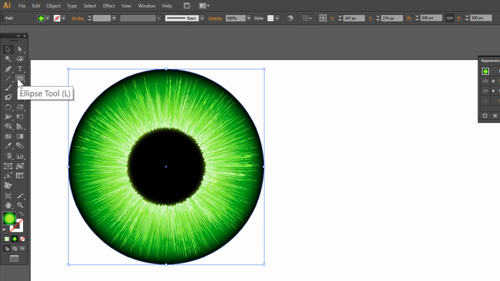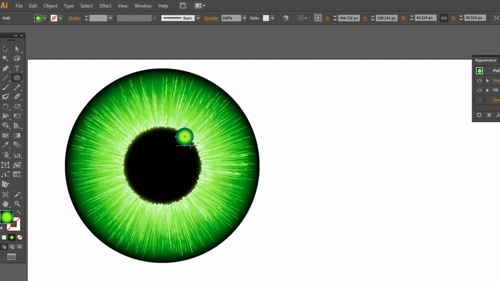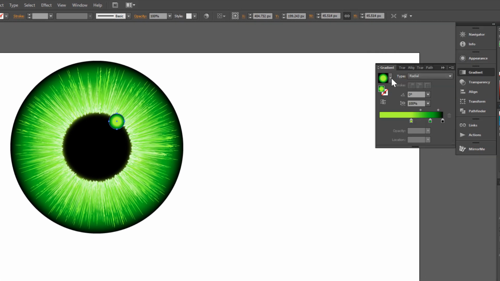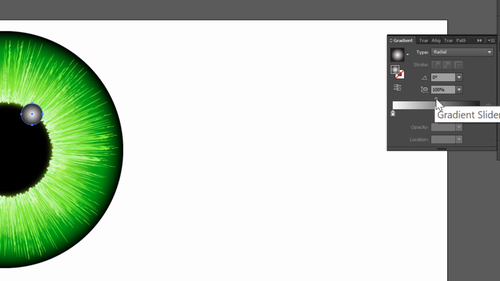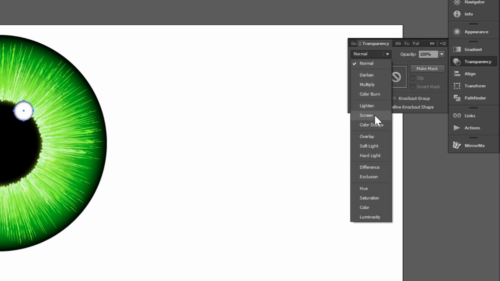Now choose the ellipse tool. Make a circle with Shift here. Go to gradient: white, black, radial. Move the slider to 87, the white slider move to 50%, go to the transparency palette and change to screen.